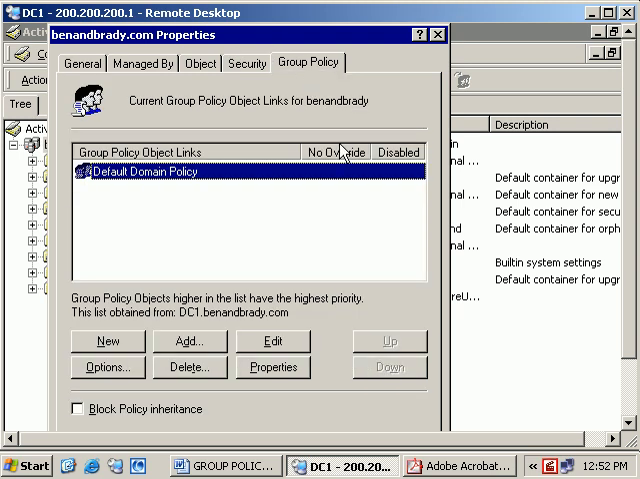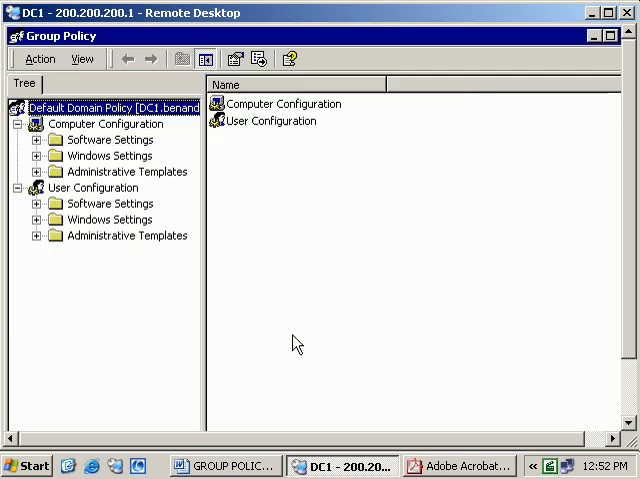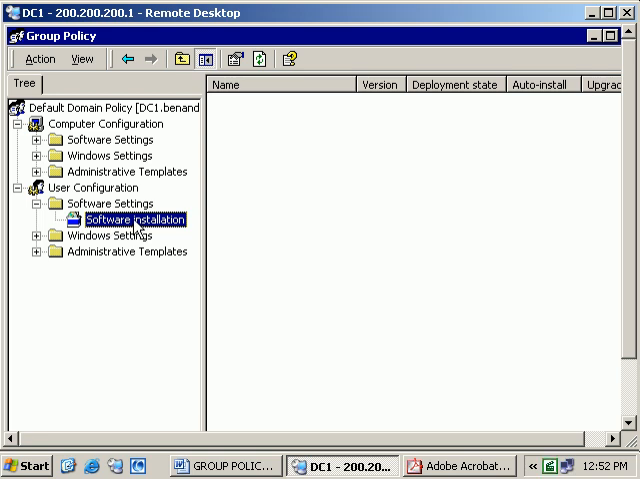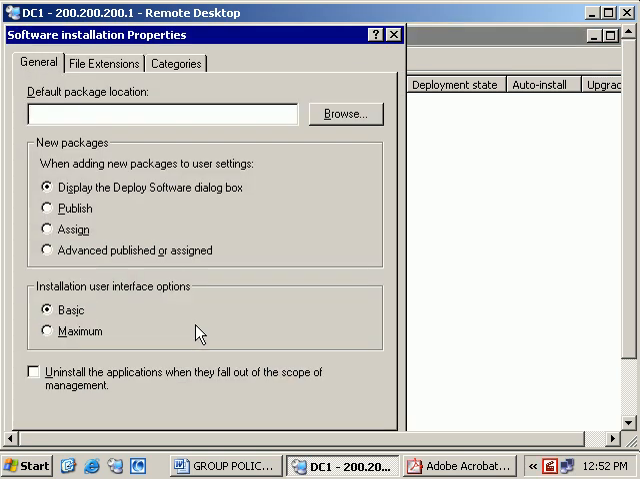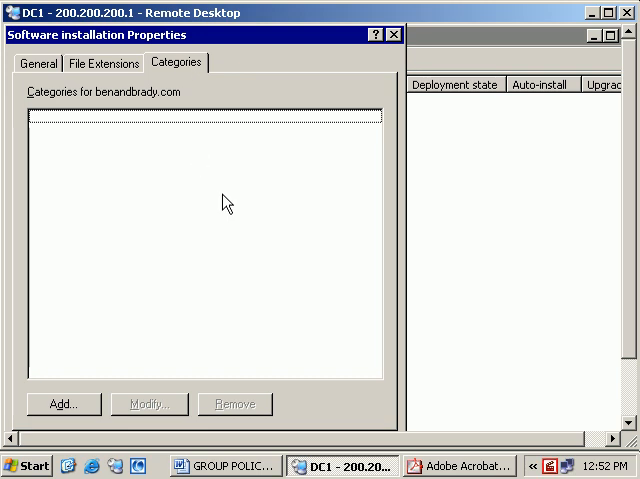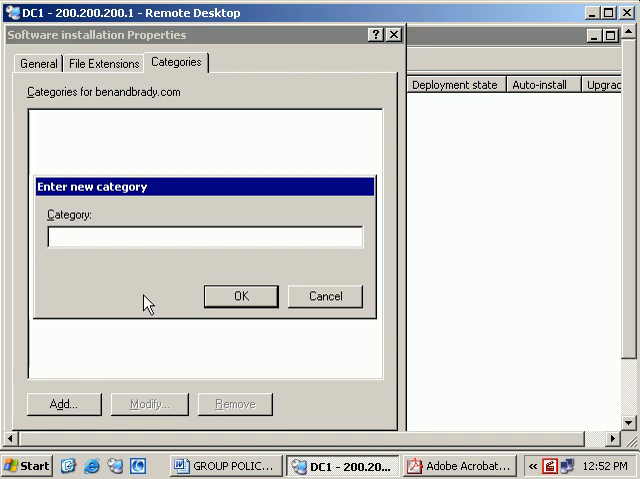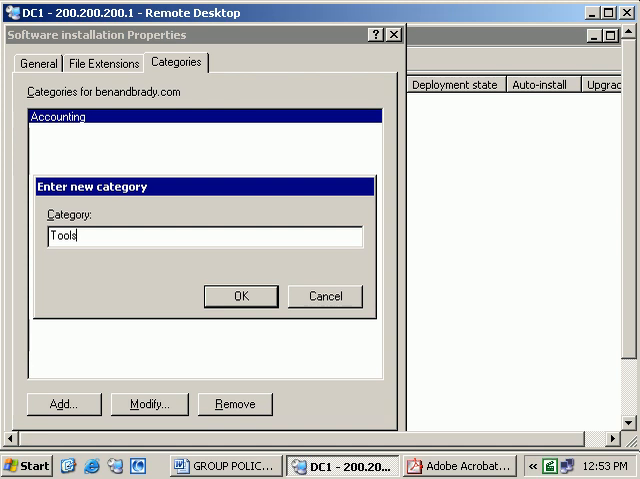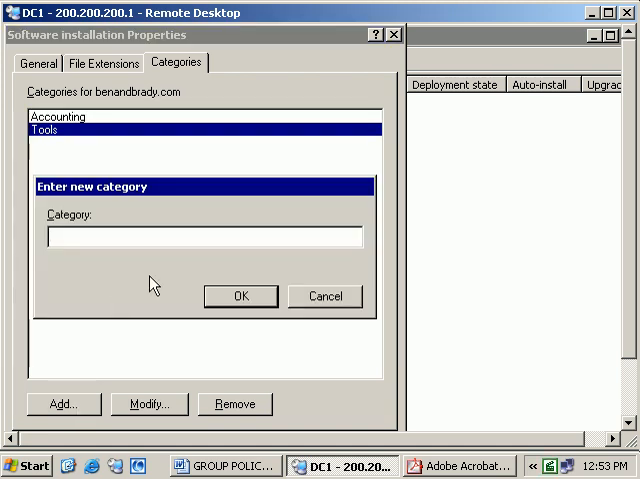So I'm going to go to group policy over here and click on the edit button. Now over here under software settings, what I'm going to do is right click on software installation, and then go to properties, and then come to the tab that says categories. So I can create the categories anywhere. I just chose the default domain policy to be able to create the categories in. To create a new category, you simply click on the add button, and then let's create the first category called accounting. So all the accounting packages will be over here. Create a second one called tools, and then the third category called programming.